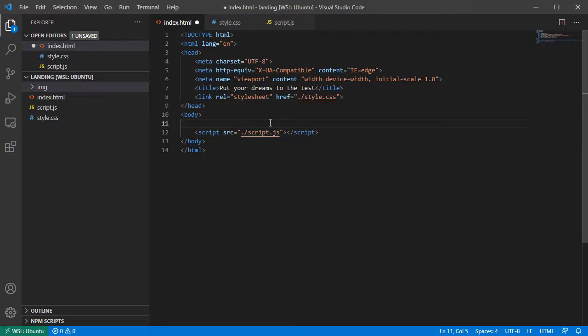Now here in my body section, I'm gonna have the main div class, which is gonna be the background div. So I'm gonna have div class, and this is gonna be bkgr, just like an abbreviation. Okay, and now in this div, I'm gonna have another div class, which is gonna be the landing div. So I'm gonna have div class landing.